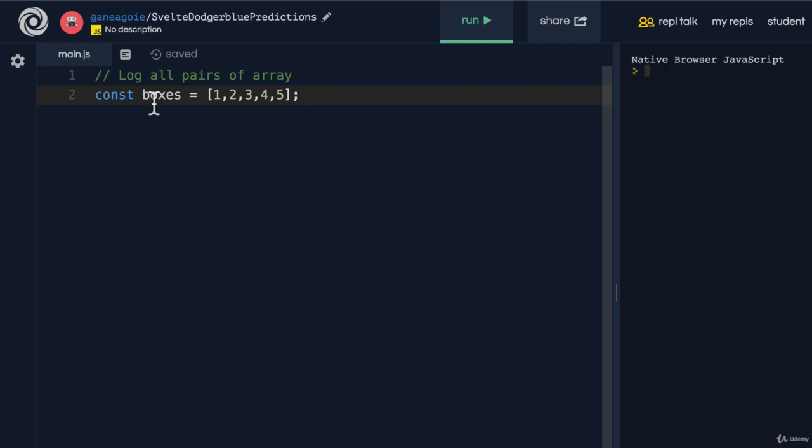Now, if I want to log all pairs of this array, it means that I want to log 1, 2, then 1, 3, then 1, 4, then 1, 5, then 2, 1, then 2, 2, 2, 3, 2, 4, 2, 5, and so on and so forth. How will we go about doing that? And if you want, you can pause the video and try to attempt this problem yourself.